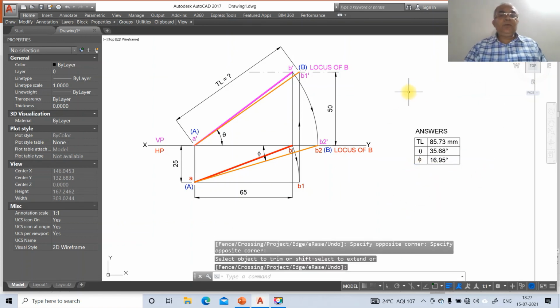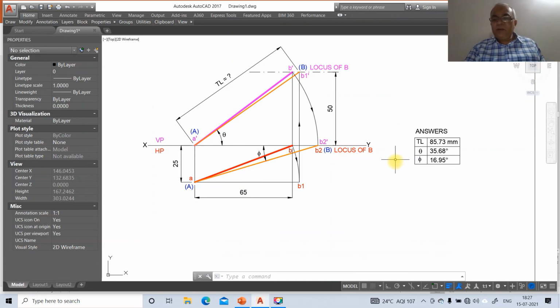So this is how you will be able to solve this problem by using AutoCAD software for the problem number 50.